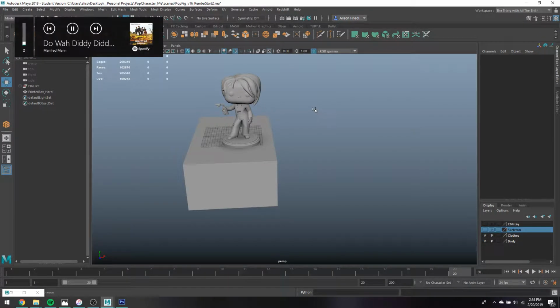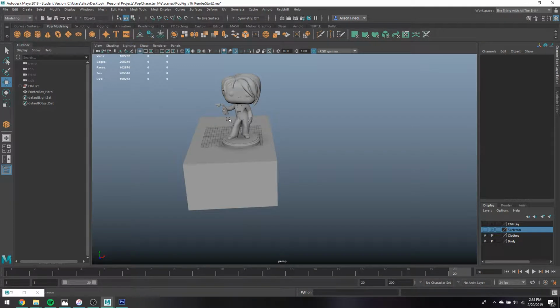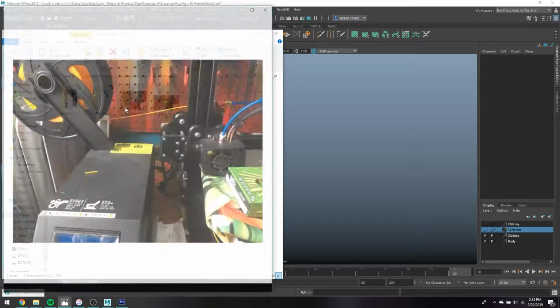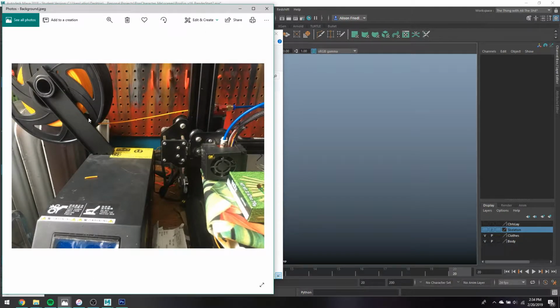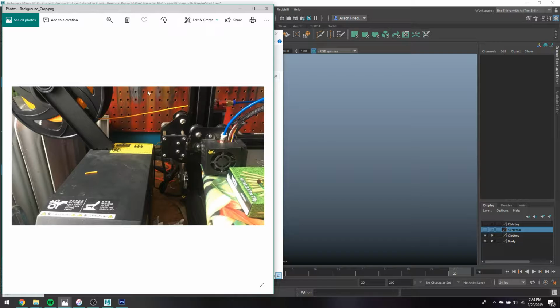Alright, so I'm going to show you guys, if you ever wanted to comp this little pop figure that I made onto a background. In this case, I have this weird picture of my 3D printer workspace that I just took with my phone. I emailed it to myself so that it wouldn't get super compressed on Facebook or anything like that. And then I just went through and, in my opinion, this makes life easier.